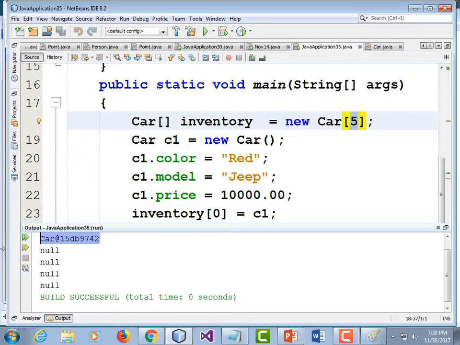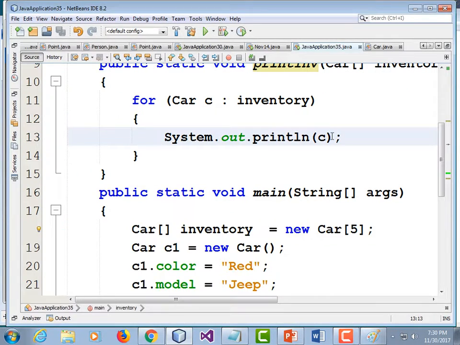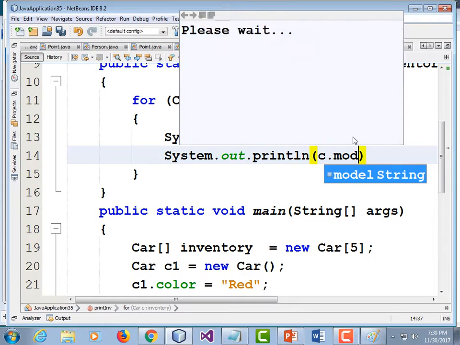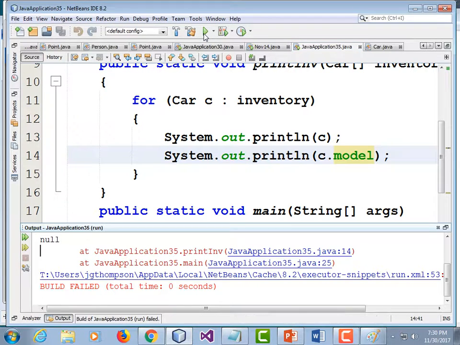Not really. Let's go back to where we were and see if we can actually get that printing of the model out. So how about System.out.println, this is inside of our for loop, c.model. Get rid of those curly braces, parentheses. Here we go. It'll work for the first one, because the first one isn't null.